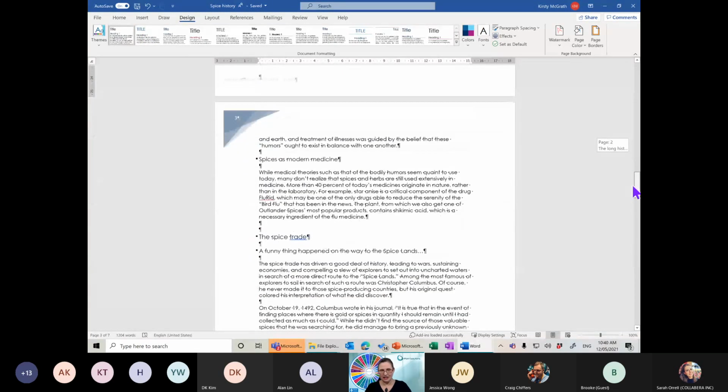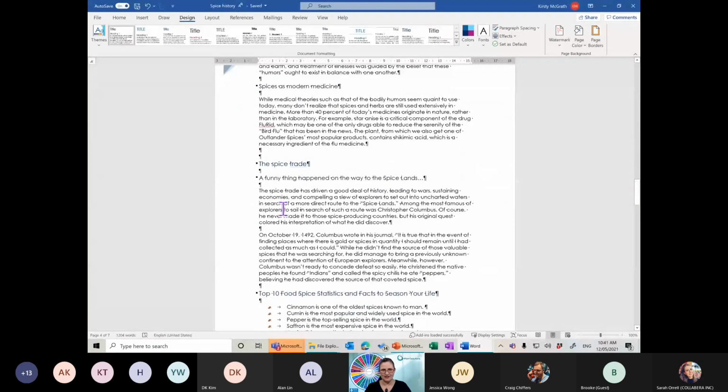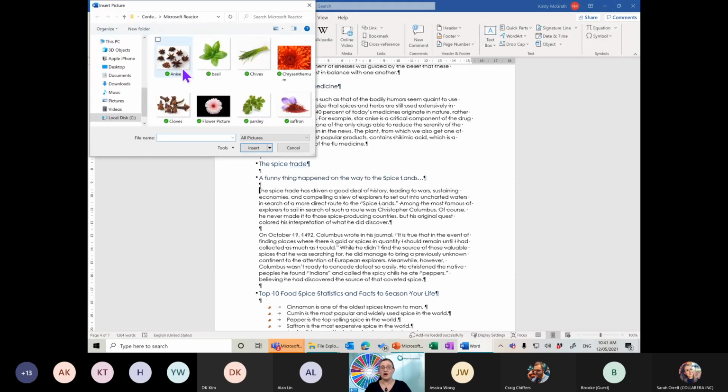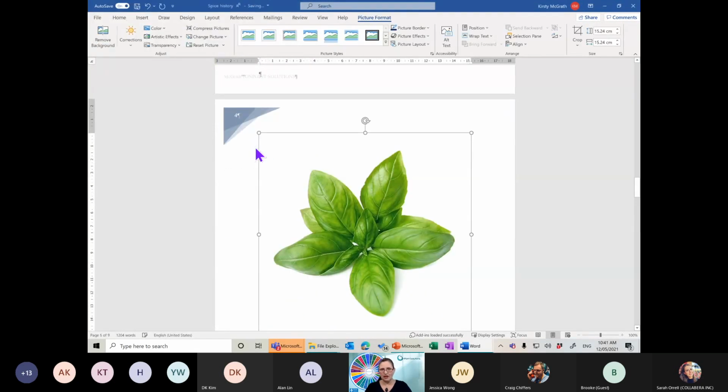Now let's have a play with pictures, the fun stuff. So I'm going to bring in a picture. Insert picture from, I'll just bring it from this device. I could choose from online. So say I want to bring in any one of these, maybe a basil leaf, for example. Oh, great big picture. That's not going to help me very much.